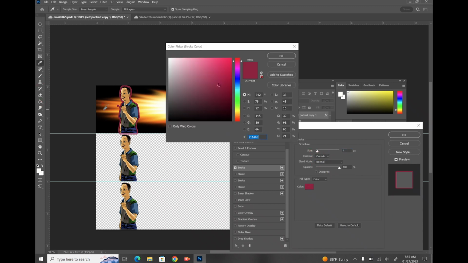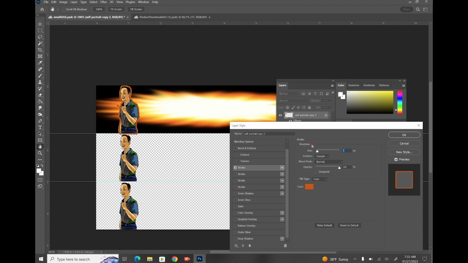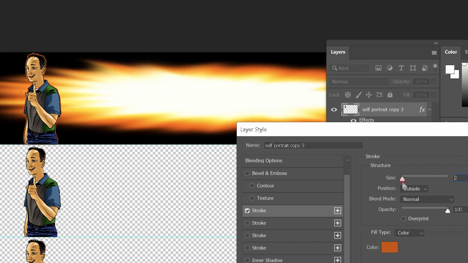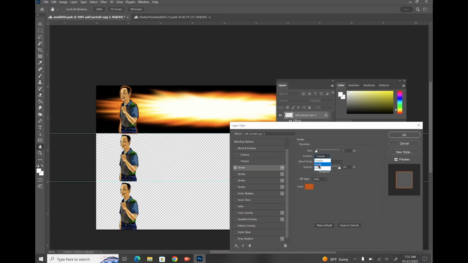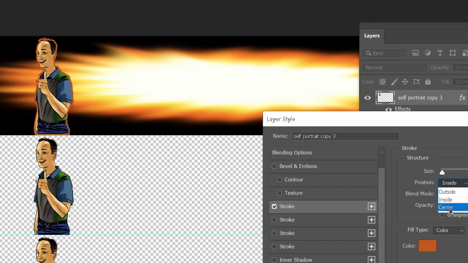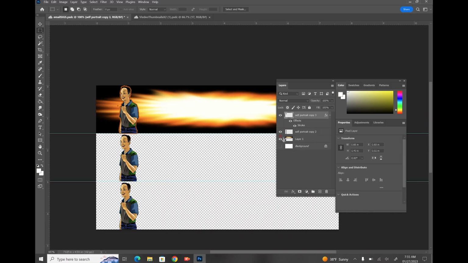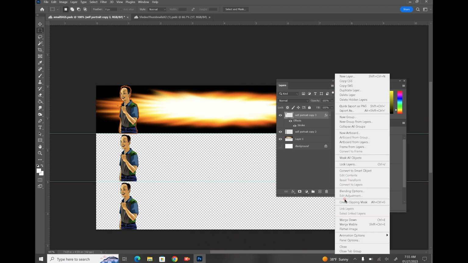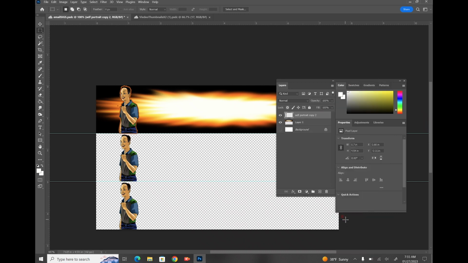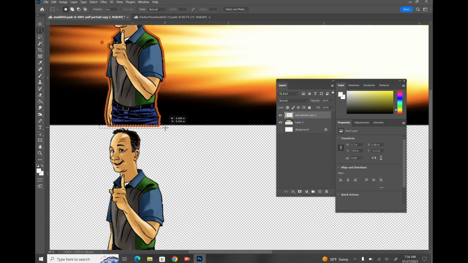I can change the color. I want the color to be this orange. So now it matches the explosion. I can affect the size of the outline. I can make the outline on the inside. I can make the outline centered. In this case, I want the outline outside my figure. And he looks like that. I'm going to do this effect for my letters too, but right now I can go ahead and merge down, and now my figures look like this.